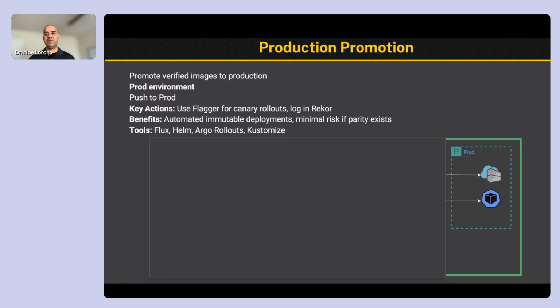Here you promote only verified images. You might use something like canary rollouts with Flagger to reduce some risks. Make sure to log every change. Use Rekor or similar tools so you have a record of what happened to your production environment. If your staging and production environments are deployed using the same infrastructure as code configuration, promotion should be seamless. It should be a copy and paste. It should be a quick YAML change and push to prod. That way you don't end up in the situation where something works in staging but fails in prod. Nobody wants to hear, "it worked on my machine."